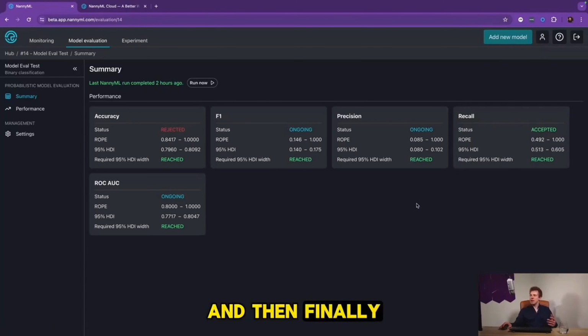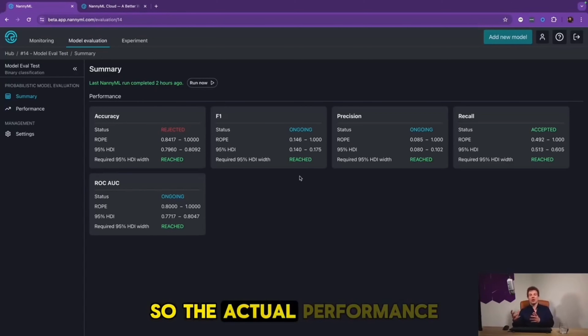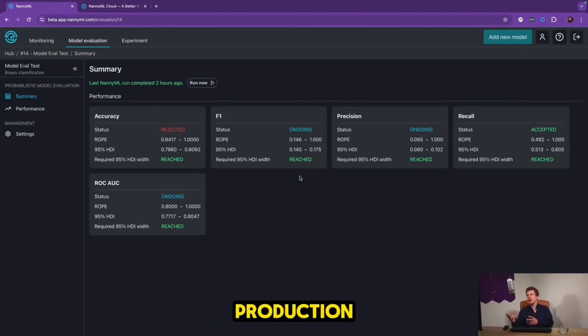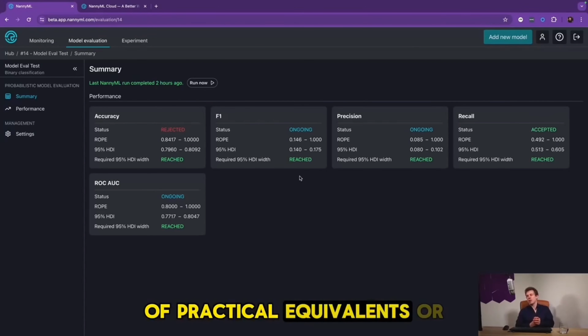And then finally, we see other metrics such as F1 or precision where the status is ongoing. What does it mean? It means that we are not sure yet whether the HDI, so the actual performance of the model in production, is within our region of practical equivalence or not.